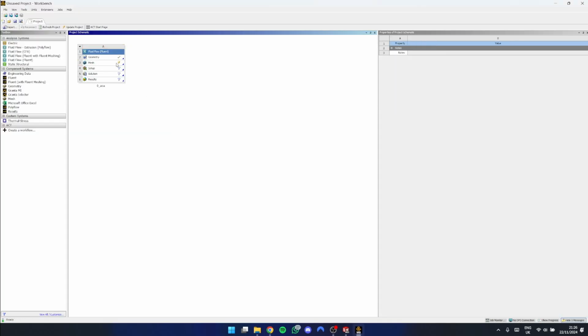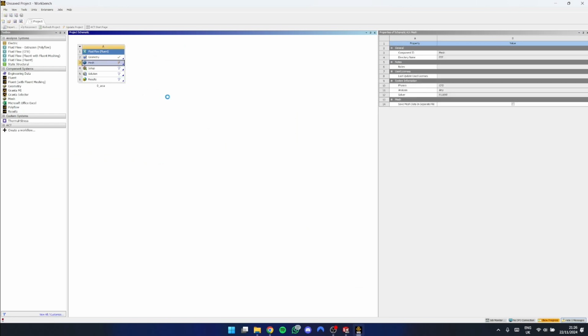Go to our answers tab. You have this lightning symbol, that means it's not updated, so all you need to do is right click and click on update.